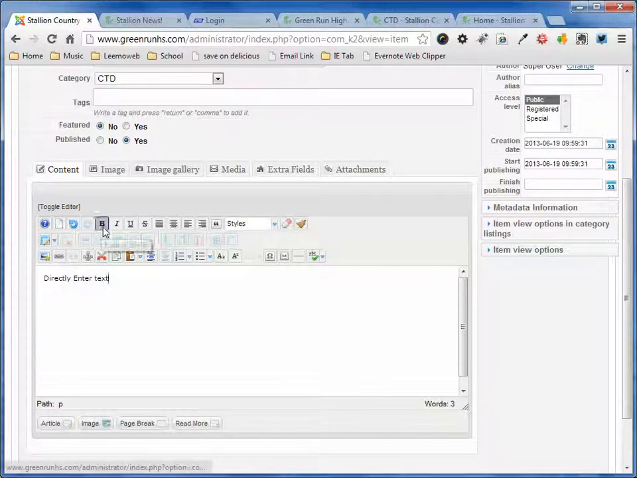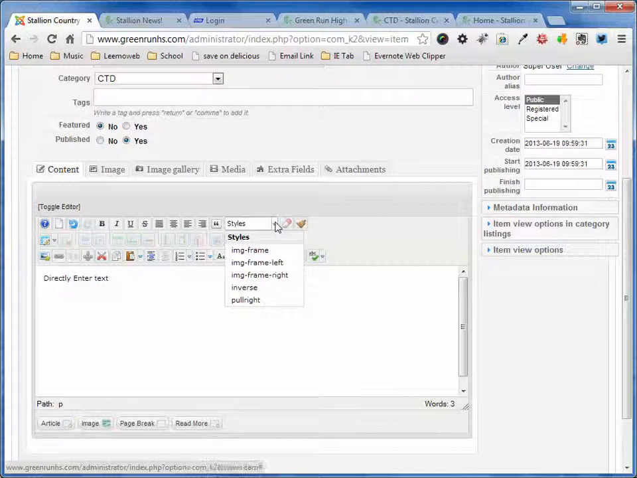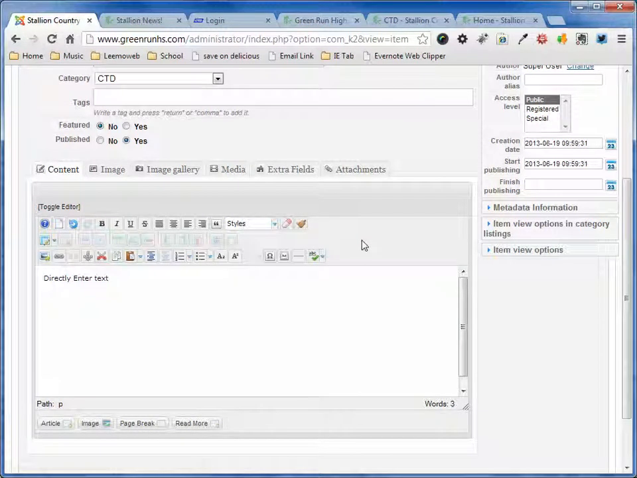So obviously some of these controls look a little bit familiar, and as you point over them you'll see what they do. You can change the alignments, and there are some styles that are built in. These image frames actually make things float to the right or the left, and inverse should turn stuff in inverse color on the website. You can erase all formatting. You can clean up the HTML.